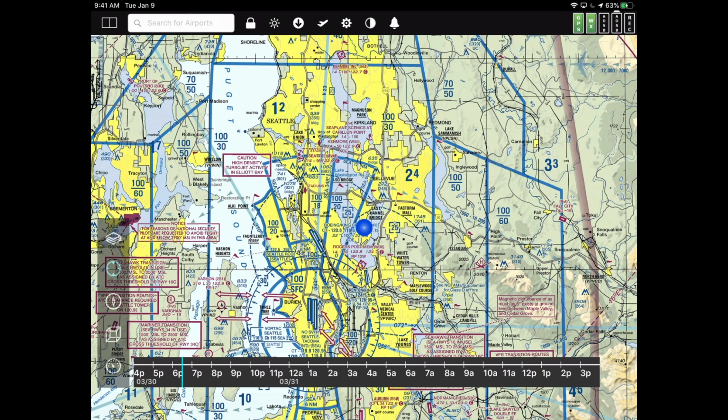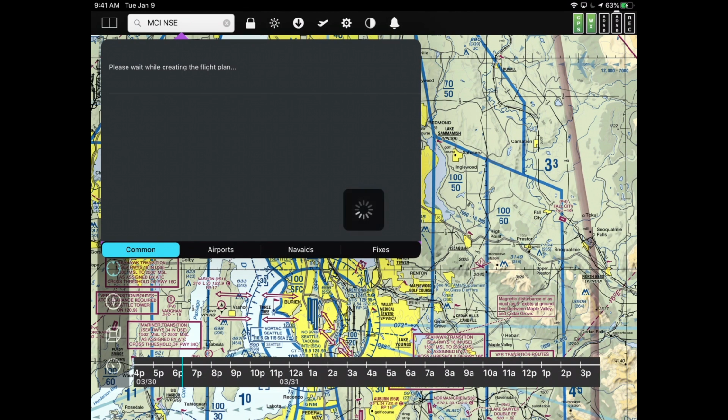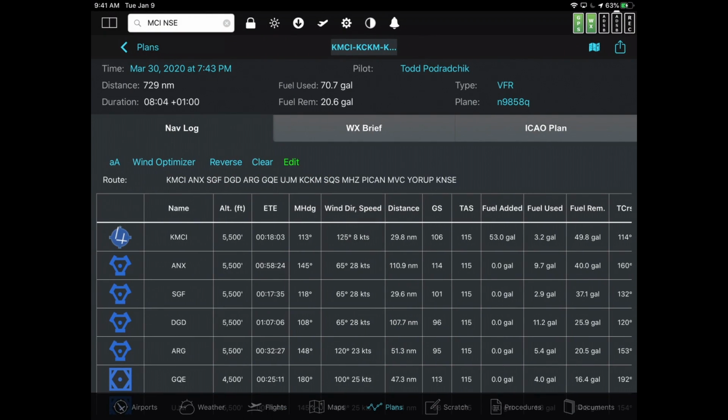I happen to know that the weather in the Midwest isn't very good right now, so I'm going to plan a flight from Kansas City, which happens to be MCI, I used to live there, to NSE. So I type that into the search box at the top of the app and hit the blue search button on the keyboard. The system will create a flight plan now, wind optimized and so on for me. All right, so there's the flight plan on the screen.